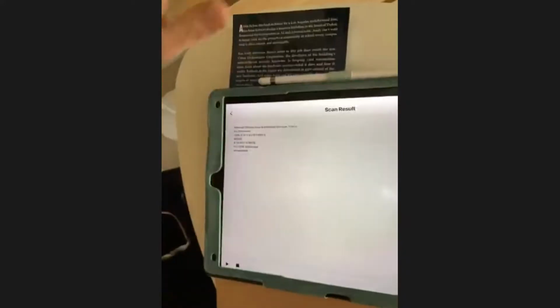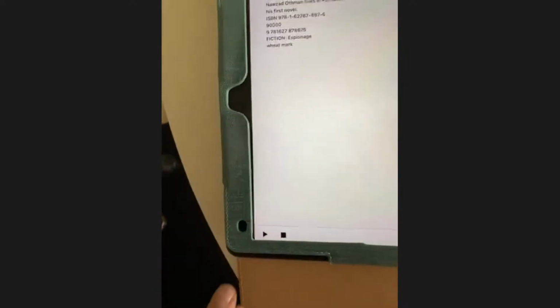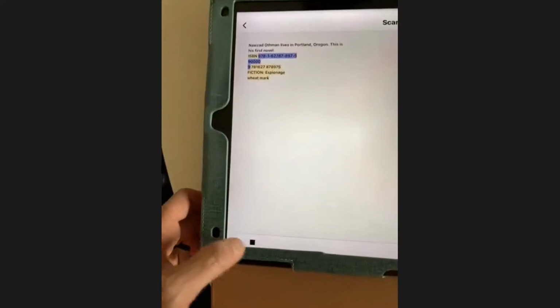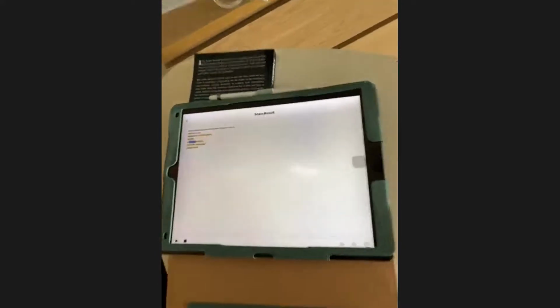So it took a picture of the book or what's written on the book. And we have the play and pause button here. Nazan Osman lives in Portland, Oregon. This is his first novel, ISBN 970. So it took a picture of that part of the book and it reads it for you.